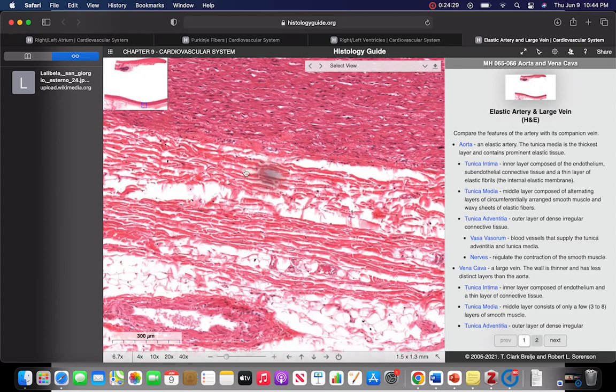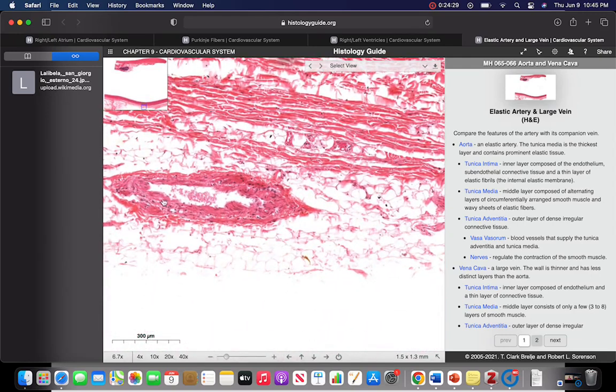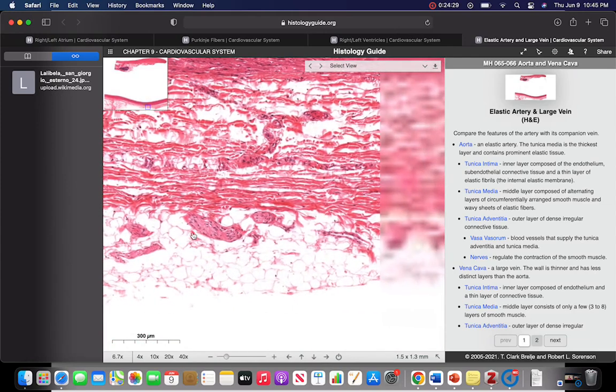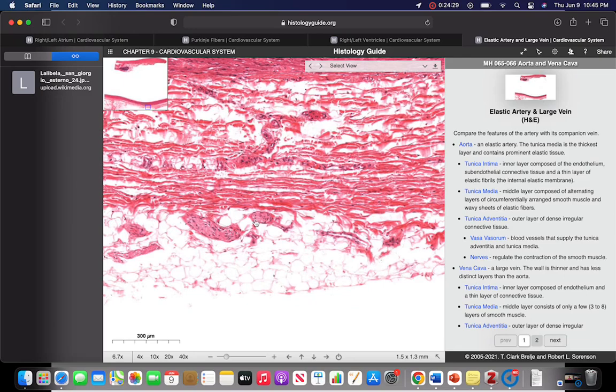And this is the tunica adventitia, a connective tissue. So as you see in the tunica adventitia, we have vasa vasorum, and these are nerves, so these are nervi vasorum.